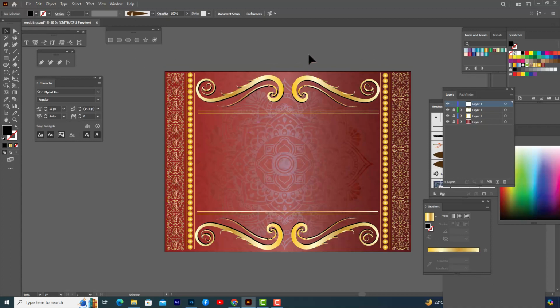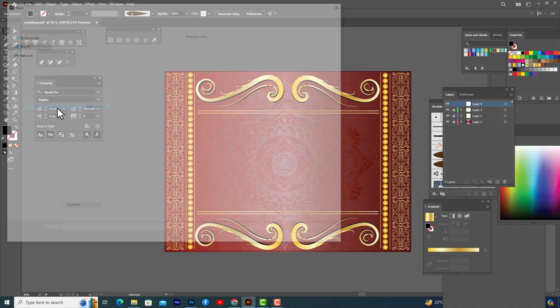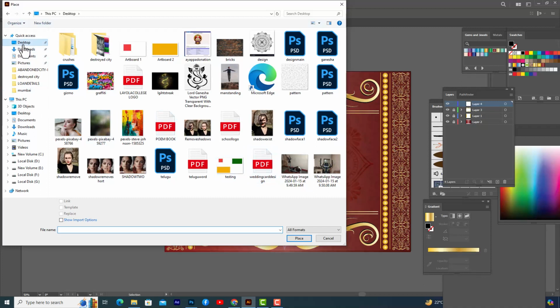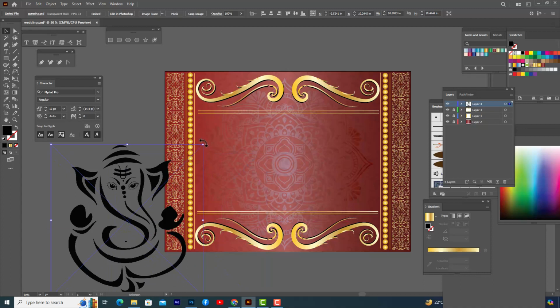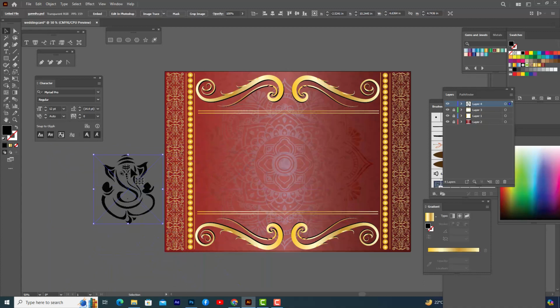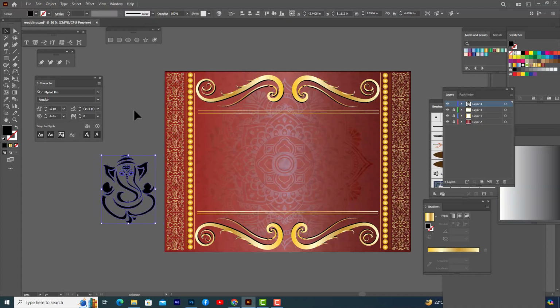First what we'll be doing is we'll put a Ganesha symbol at the center. So we'll go to file, and here we have the option place, and we will just find our Ganesha symbol. So here is the Ganesha symbol, which is a PSD file, Photoshop file, and again like before we have to convert this into a vector graphic. So here we have the option image trace. We'll just click on it, and here we have the option silhouette. We'll just convert it into a silhouette, right, and now we will expand it.